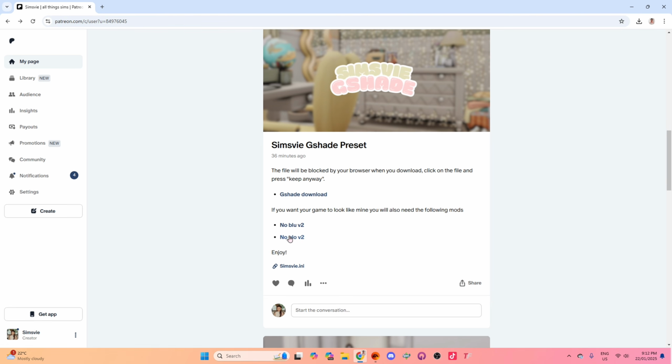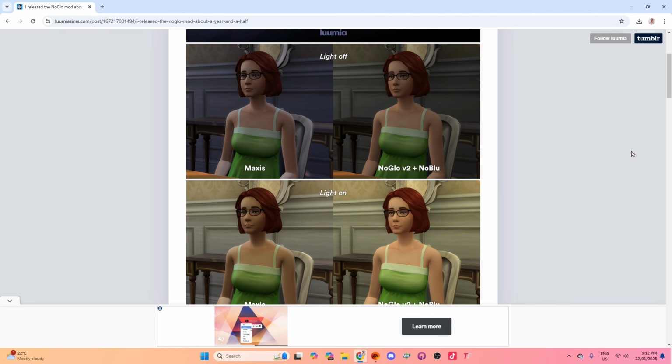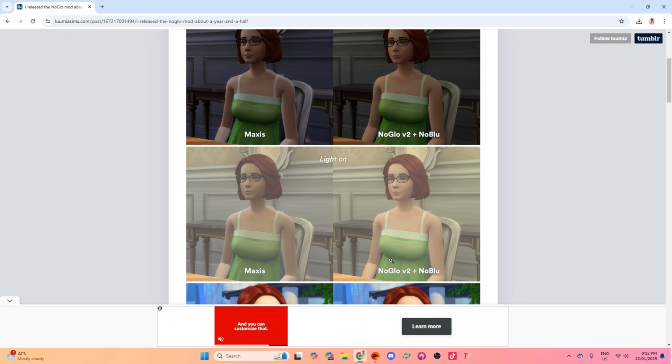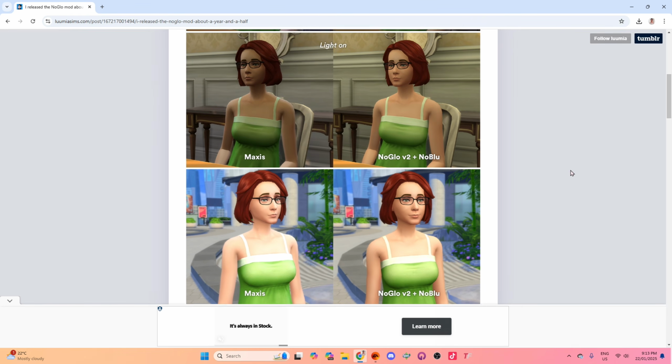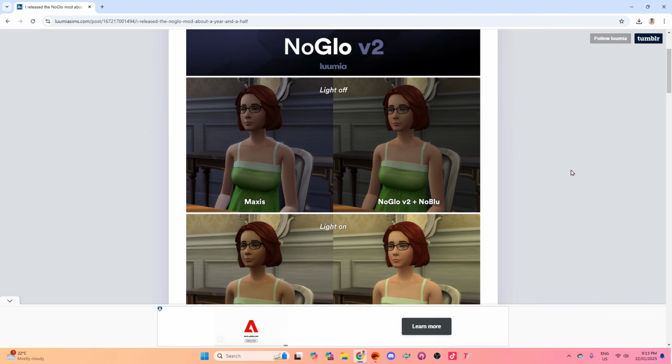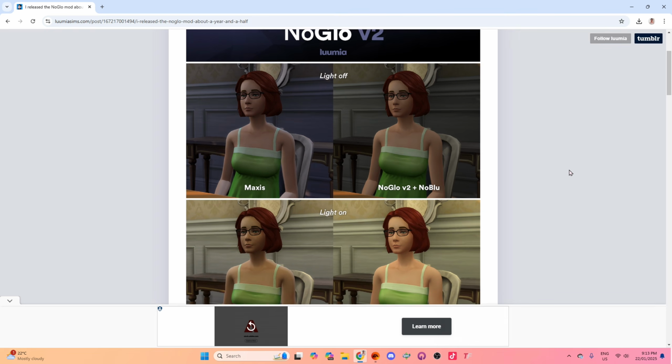And the other lighting mod I have is No Glow. And this mod makes your Sims appear brighter in game. You can see the difference here as well, and it just looks so nice. And it's honestly just such a must. Even if you don't use Gshade, I definitely recommend both these mods.